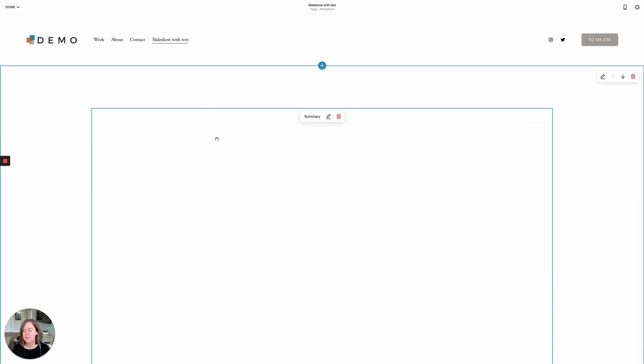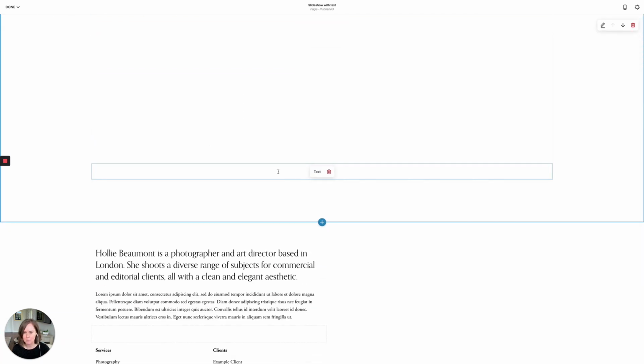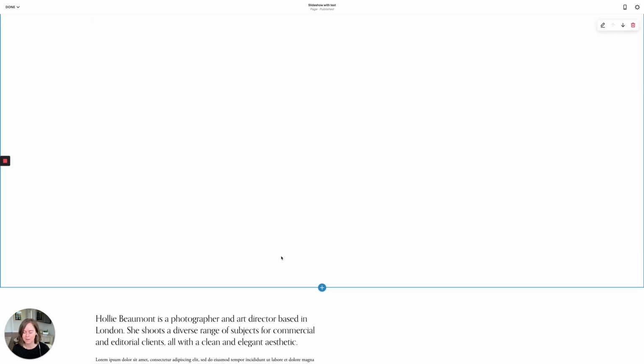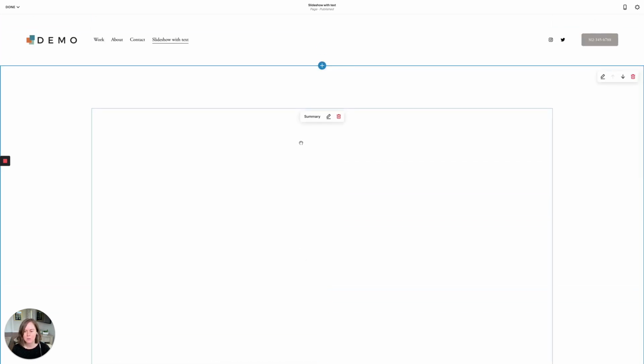Now, nothing's happening yet. There are a couple of other things that we want to do here, but the first thing I want to do is remember to take out this text block here at the bottom. Sometimes I forget, and then you get some extra, like a gap there at the bottom. So you want to make sure and do that.